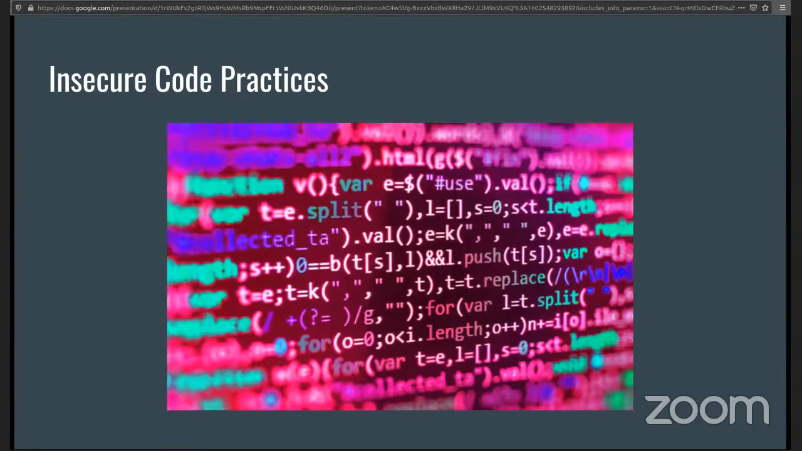There's hard-coded credentials. Again, this is catastrophic. Why would you hard-code credentials into an application? This should not be, but it's a best practice on this list because it happens.